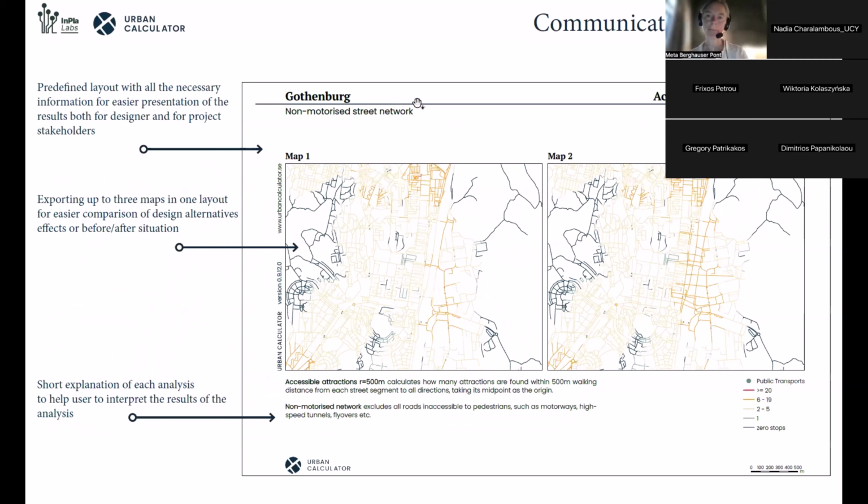You can output the maps of the results of the analysis, and that whole process is automated. You get a predefined layout for each type of analysis. It informs you which model is used, the non-motorized or the motorized network. It informs you which city or region it is about. In this case, it's Gothenburg, as you see. It tells you which type of analysis is shown, in this case accessibility to public transport within 500 meter. And then there is a small explanation of both the model that is used and this measure.